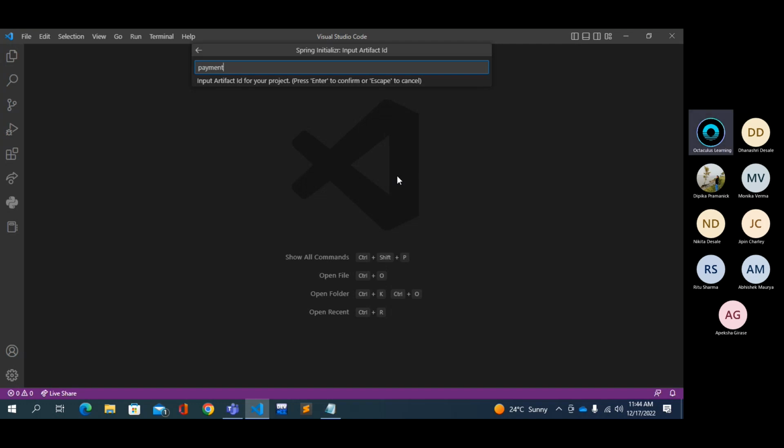Okay. If you are working on order, your project ID, meaning group ID, will be take.octaculus. And here the artifact ID will be order. And what will be the packaging structure? Take.octaculus.order. It will automatically create the packaging structure. Okay.